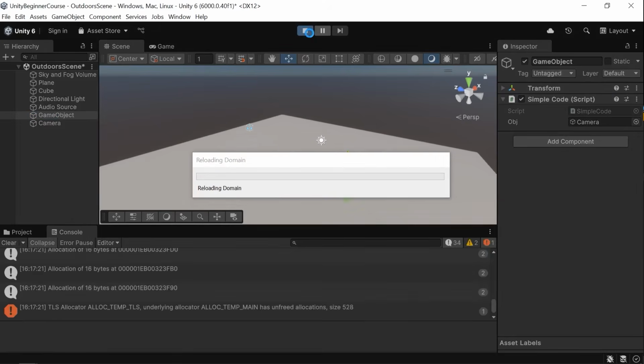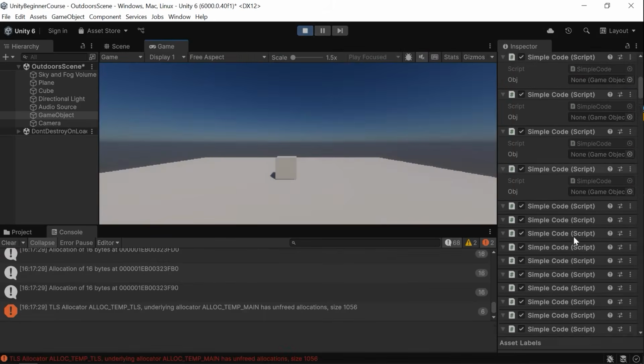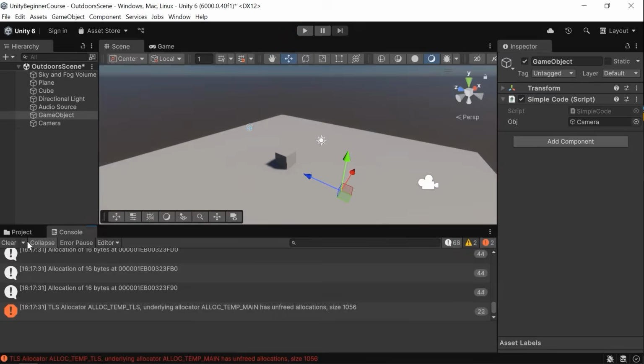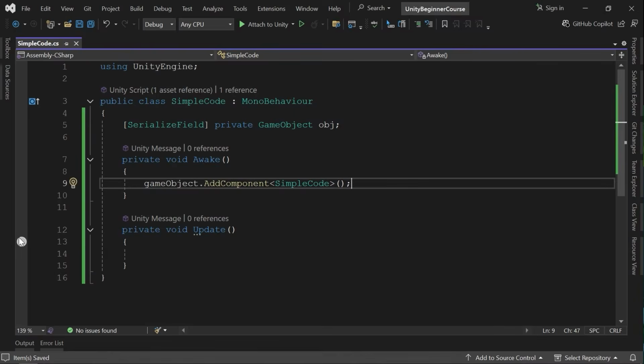Play the game, but it's not a good code because it will add an infinite loop to your Unity. Actually, it's a trap because it will add another simple code component, and the new simple code component adds another simple code component, and it will create a loop for you. And actually, it's working, but it's a trap and infinite loop. And actually, it's better to not do it.